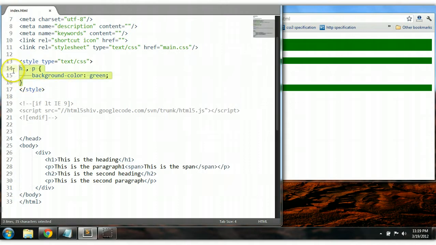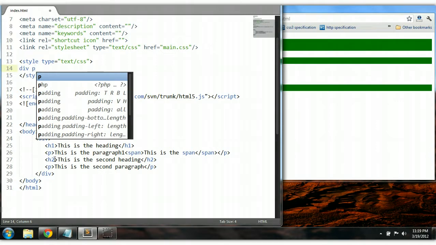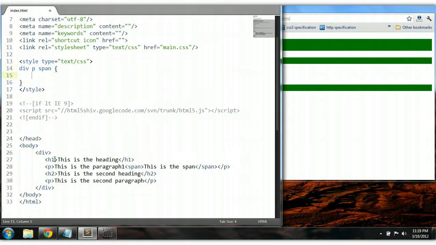We could also select tags within tags as well. So we can say, like this paragraph here, we could say select all span elements that are within paragraph elements that are within the div element here. Okay, so we could go div space paragraph that's within the div, space span. Okay, and we could give it some declarations.